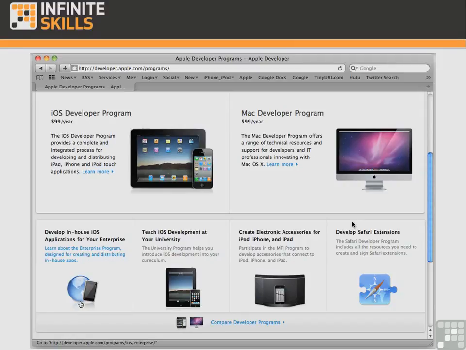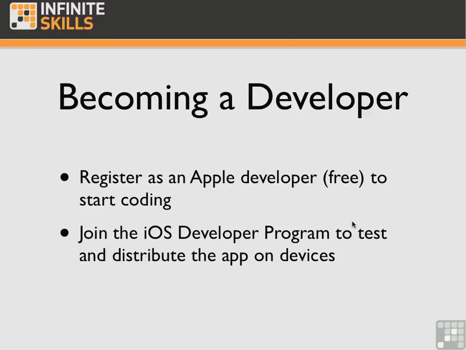Now remember, what you see when you go through this process may be slightly different from what you see in this video, but don't panic. It's because Apple changes the site from time to time. Although just having to register is annoying to some people, it doesn't help that the process itself can be a bit confusing. But here's what you have to do to become a developer.